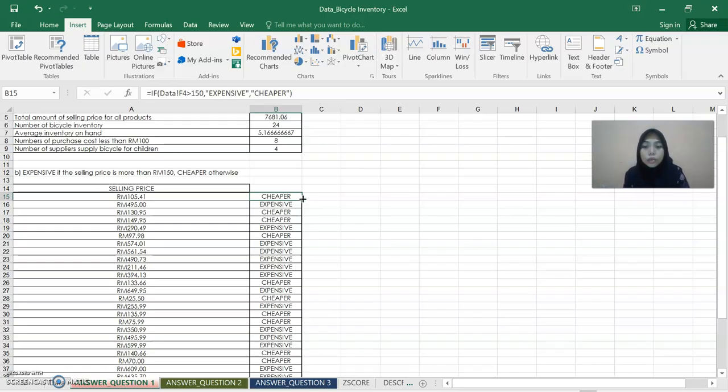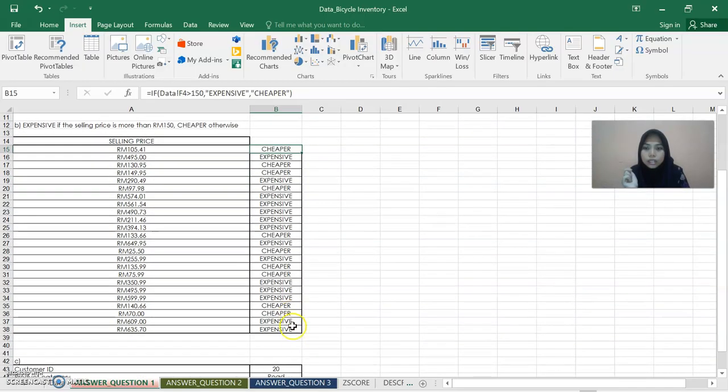Then we just drag this symbol, this T symbol, just drag it until here. Then it will appear like this. The result is like this.